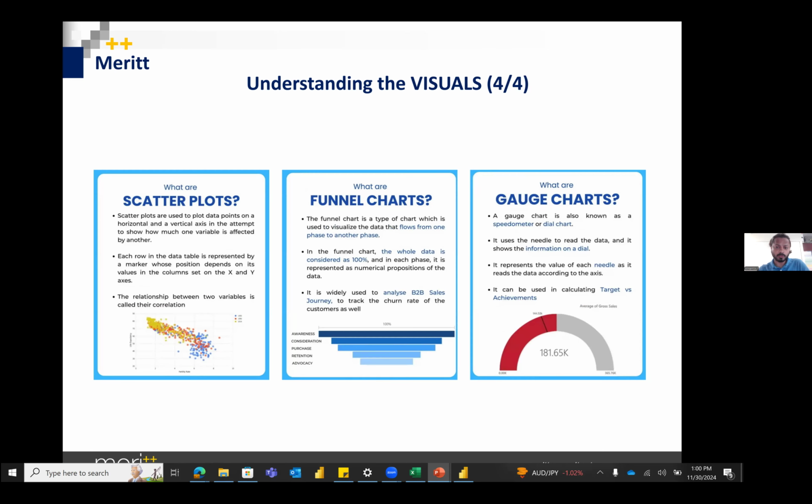So the last three visuals: scatter plot, funnel chart, gauge chart. Out of these three, the scatter plot is very important. When we have to do some correlation, there are two metrics. For example, on the basis of the experience of the employees, does the performance increase? Or on the basis of performance rating, does their salary increase or decrease?